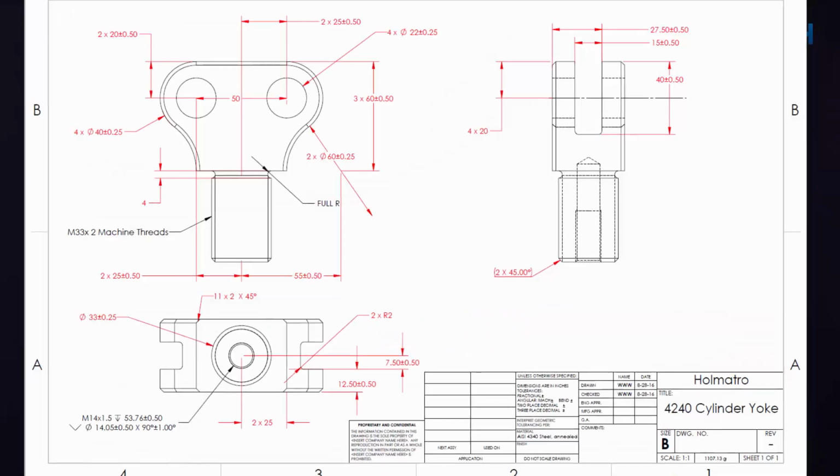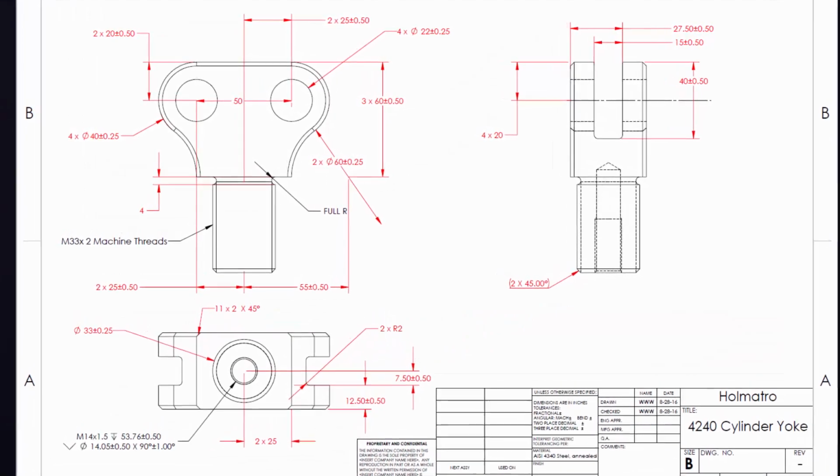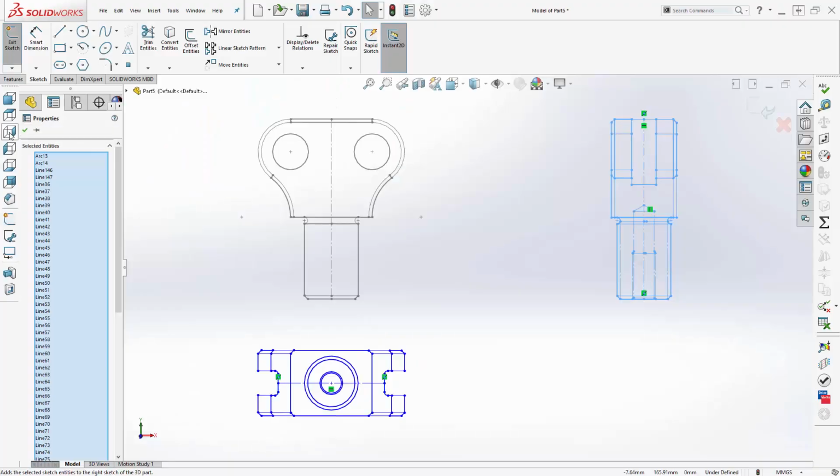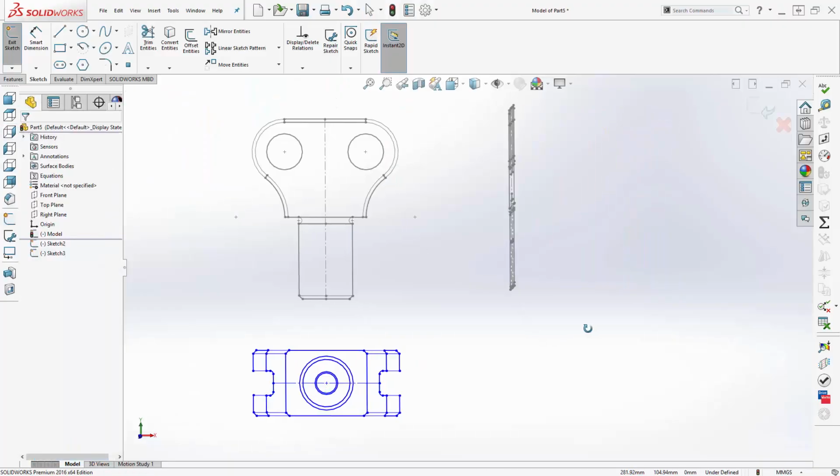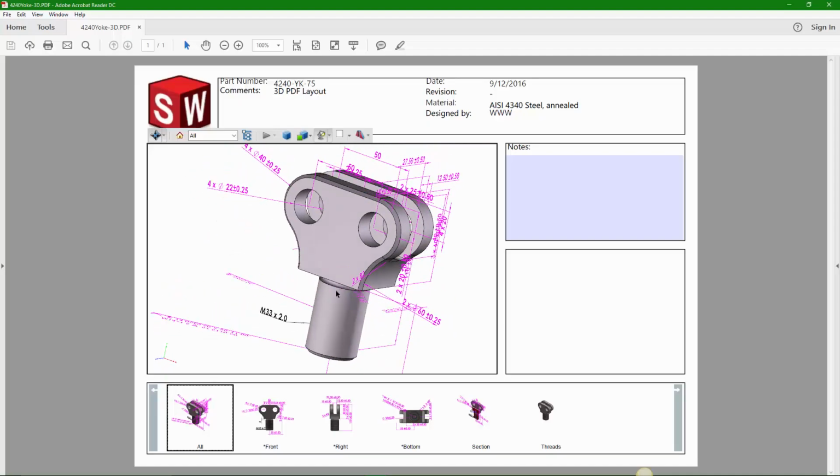We will begin by importing an engineering drawing into SolidWorks. We'll get the part modeled in no time using the 2D to 3D toolset, and we will communicate our design and manufacturing needs using the DIM Expert. Finally, I will show how to produce both a 2D and 3D PDF. I'm ready to get started, so let's begin.